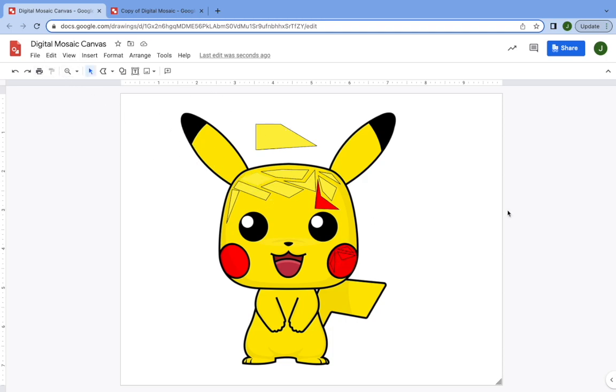You get the point. With that said, go ahead and select an image that you would like to get started with, and let's see what you can come up with for your own digital mosaic art.